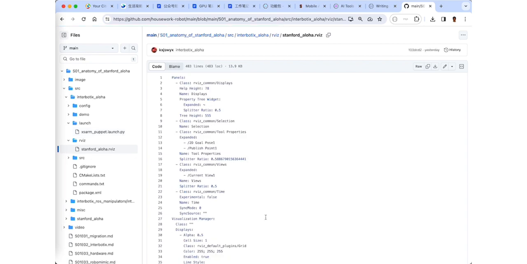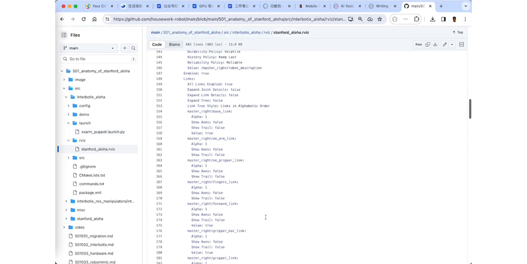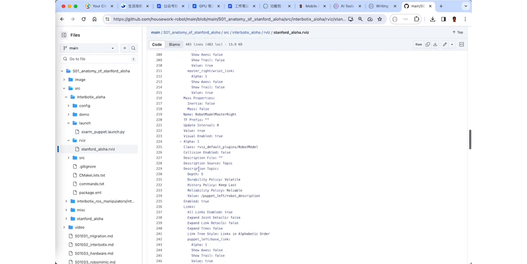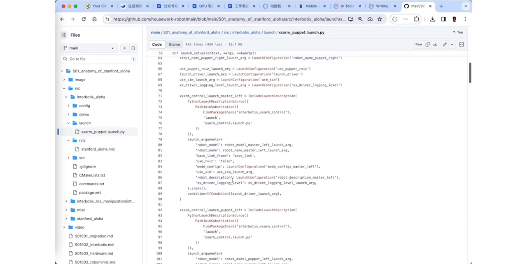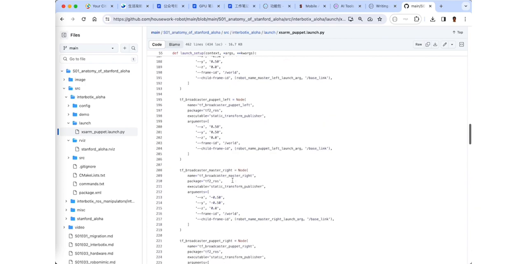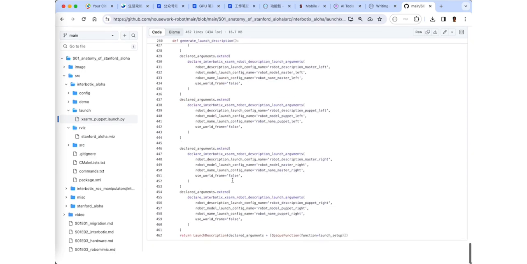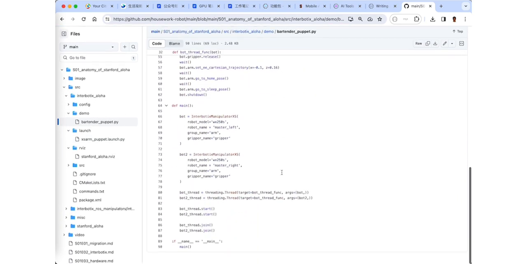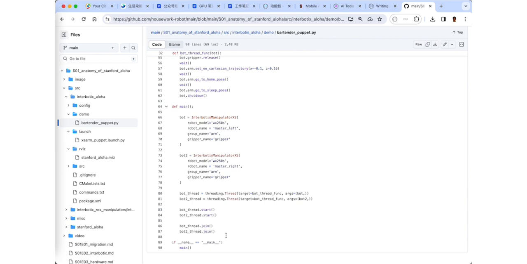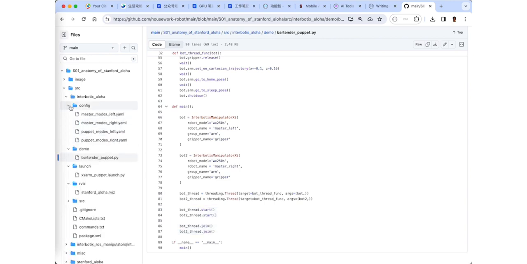2. Launch file. Due to the same issues with Ubuntu and ROS versions, we also had to rewrite the launch file. Stanford Aloha uses the XML format to write the launch file, while the new version of Interbotics' launch files are written using Python programs. Therefore, we also rewrote the launch file using a Python program. The launch Python program is also stored on GitHub, open source, free, and can be used for commercial purposes.